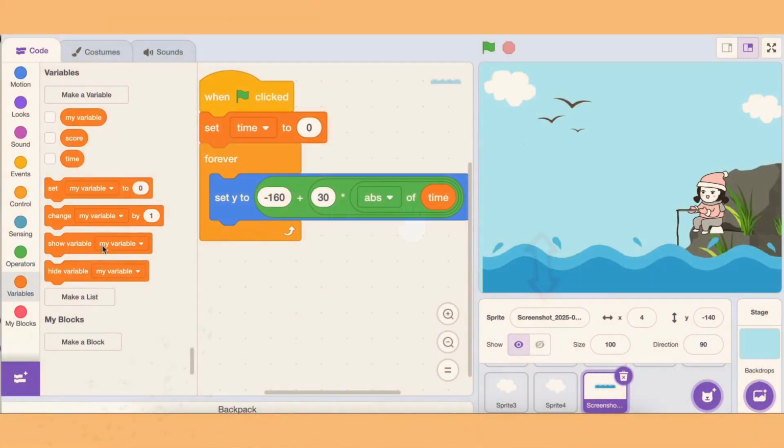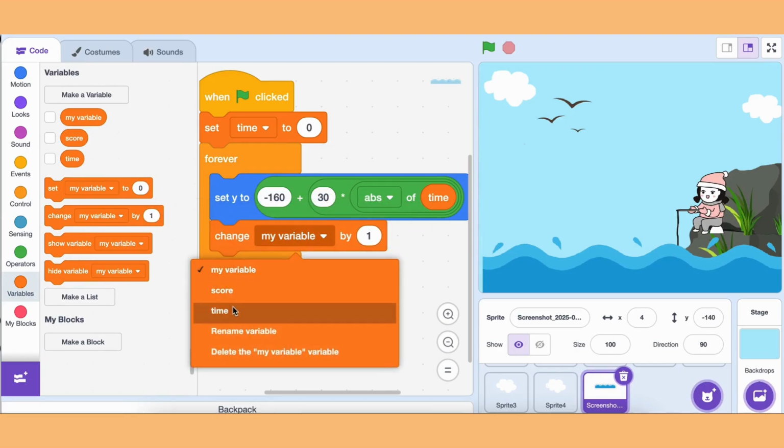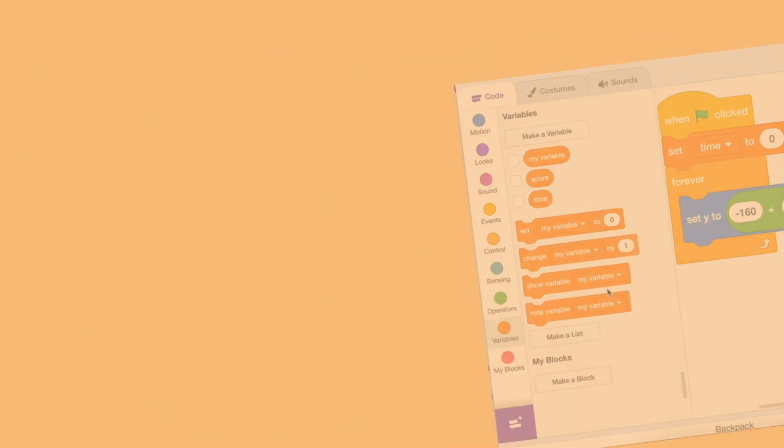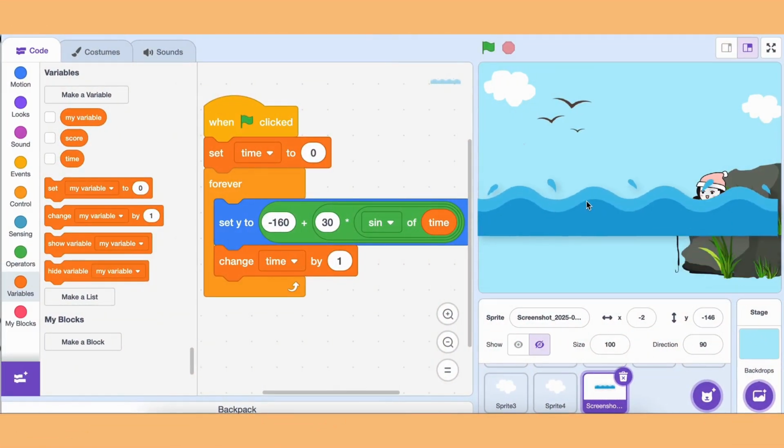Finally, add a change Time by 1 block inside the loop. This keeps updating the position, making the waves move continuously. You can experiment with different values instead of 50 to adjust the movement and see what looks best.